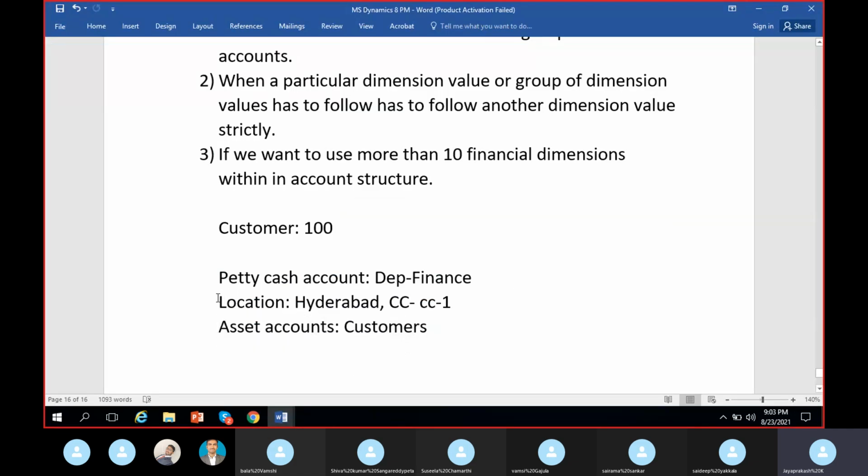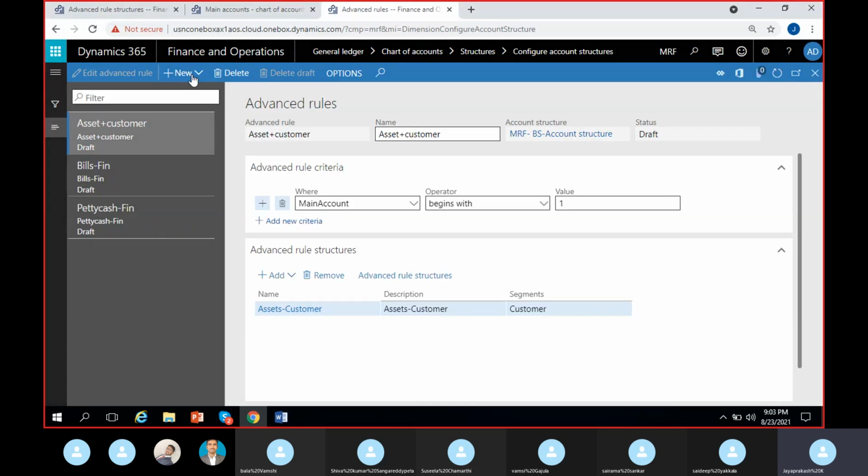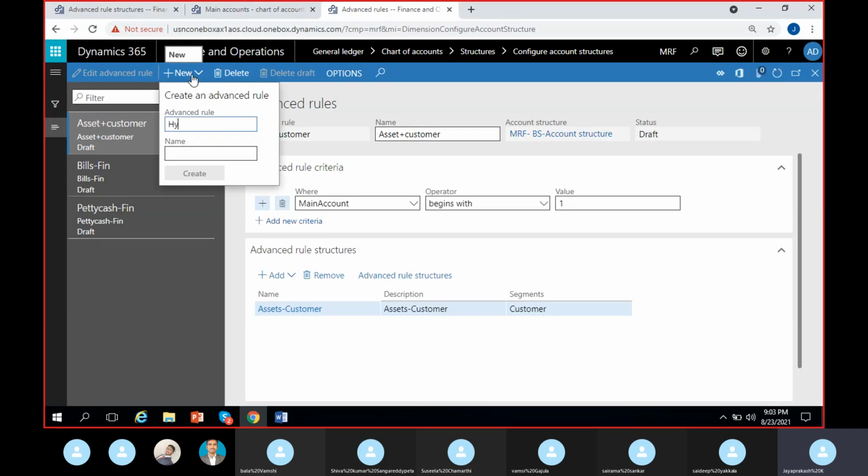I mean, for the second one, for one specific dimension value, we have to give another dimension value to follow up, right? This is our condition. So here criteria will not be main account, criteria will be another. So we will also configure this and I'll show you quickly. So Hyderabad plus cost center 1 is our agenda, right? Hyderabad plus cost center 1. Give the same here. I'll give the same here.